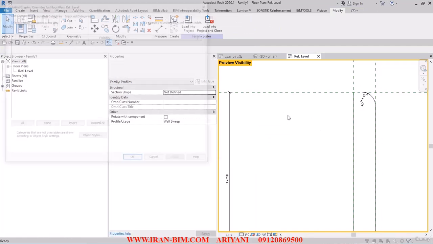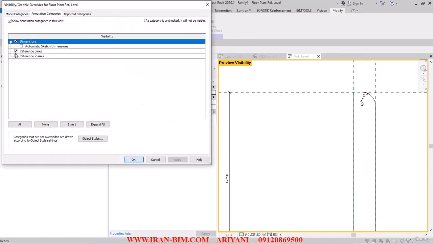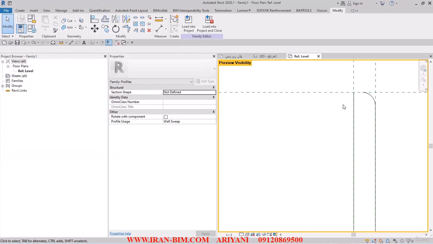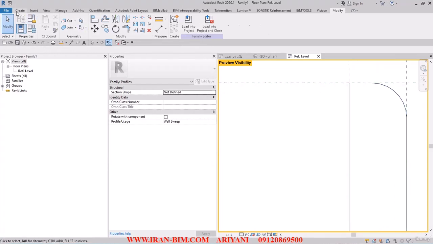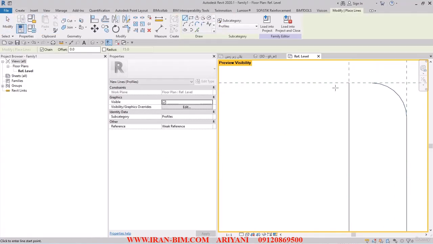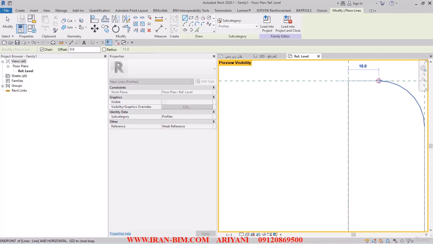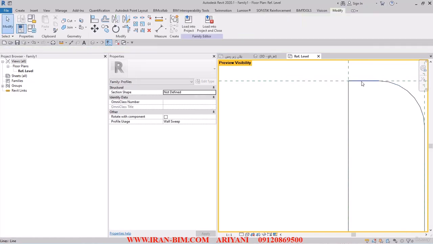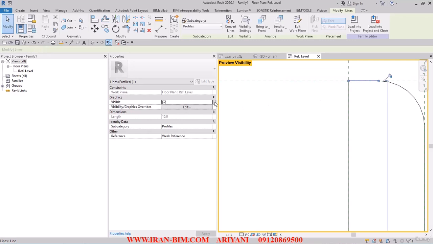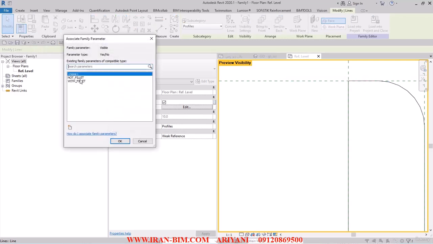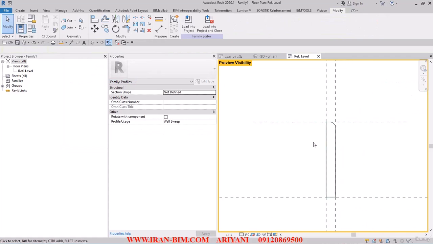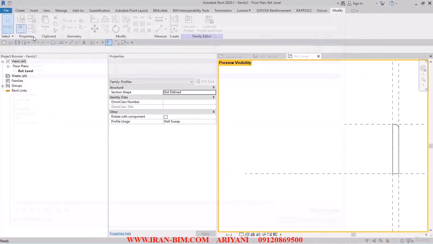So I hit VV again and then to the annotate tab. And I'll uncheck dimensions here and then OK. So this part has been removed. Alright, I'll select line and I'll connect these two. Let me just click on this one, cancel, and then there. And I'll put this under the with fillet type. Then OK. So let us check again.